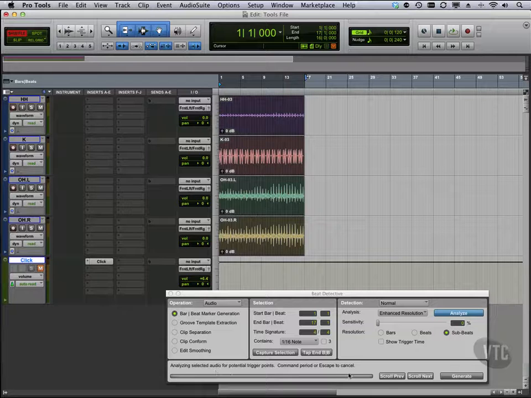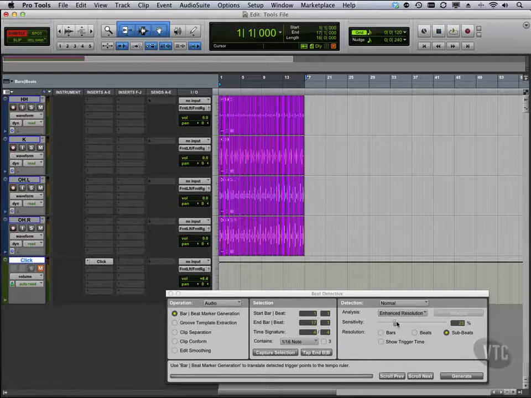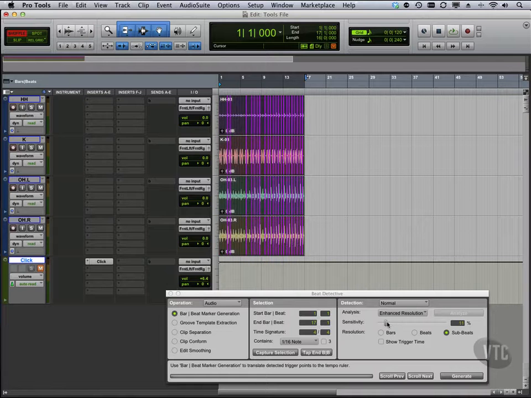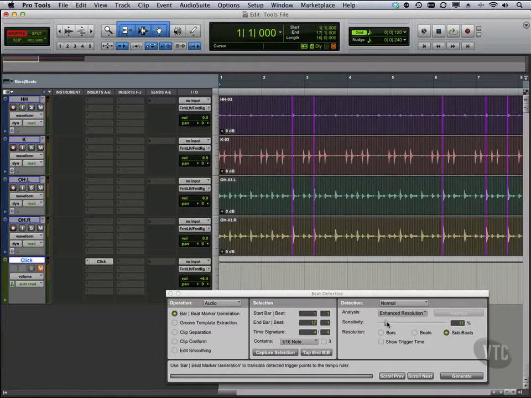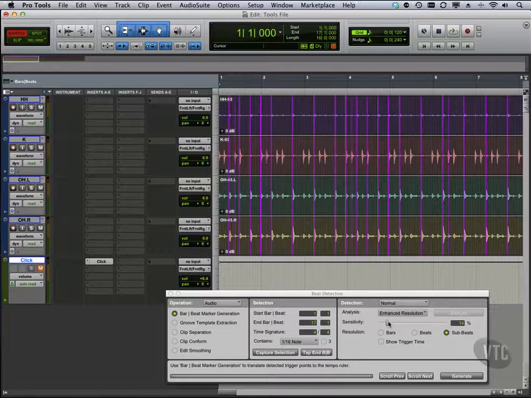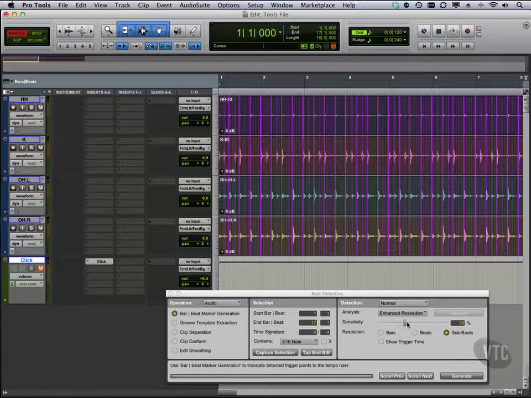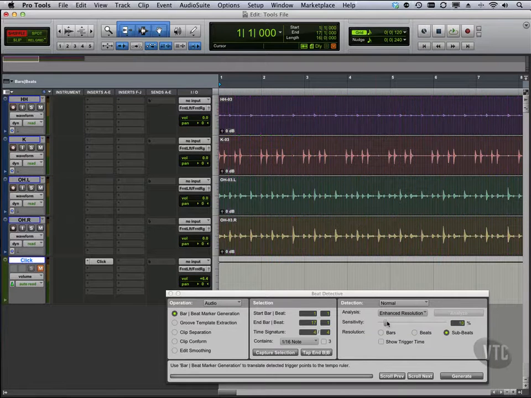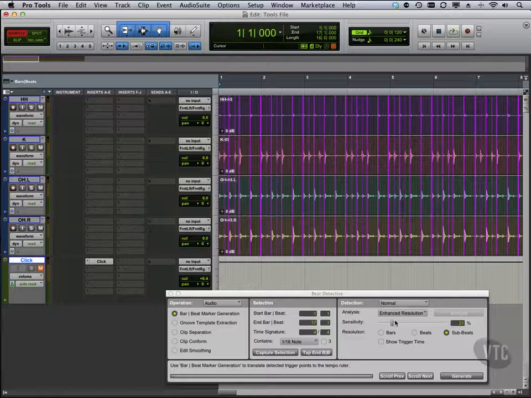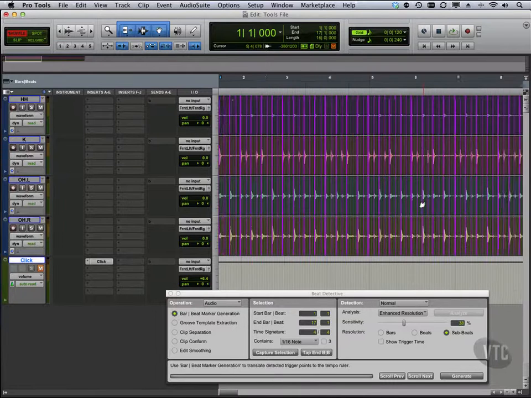You can see the green line here went pretty quick. And now we can pull up our sensitivity. And let's zoom in a little so you can see what's going on here. It's putting these purple lines on the analyzed beats. So this is what we're looking at in terms of what Beat Detective is actually seeing for when we go on to the next step.